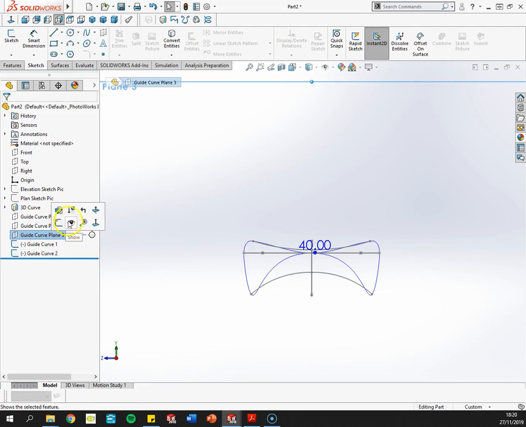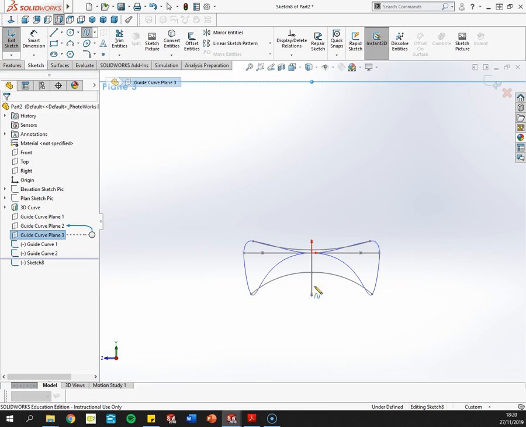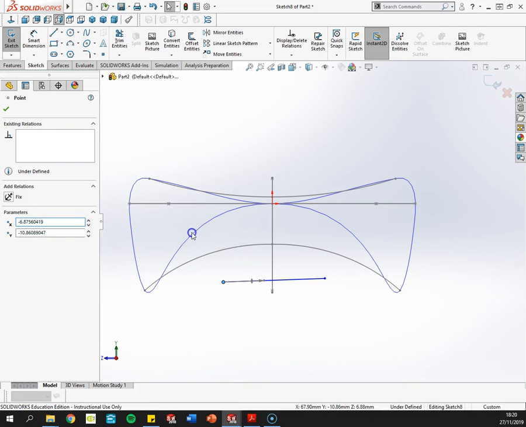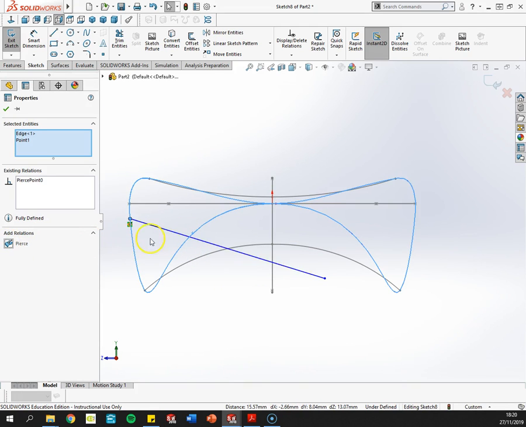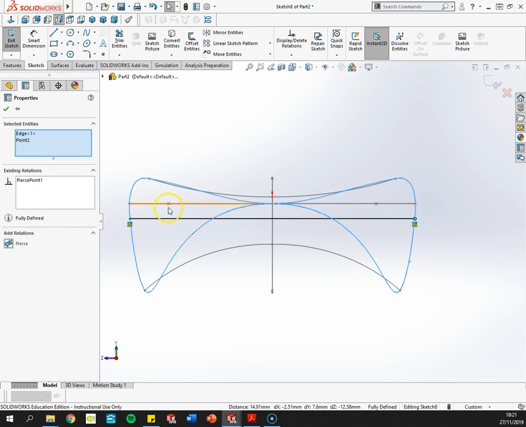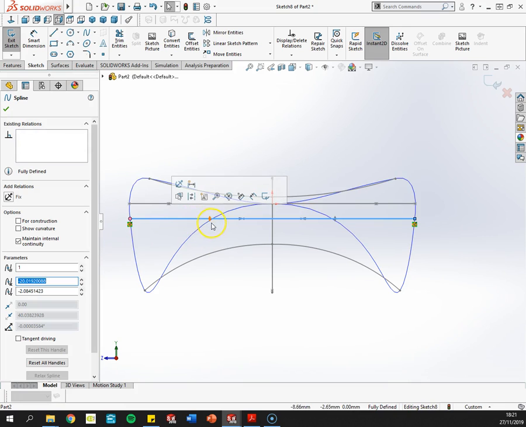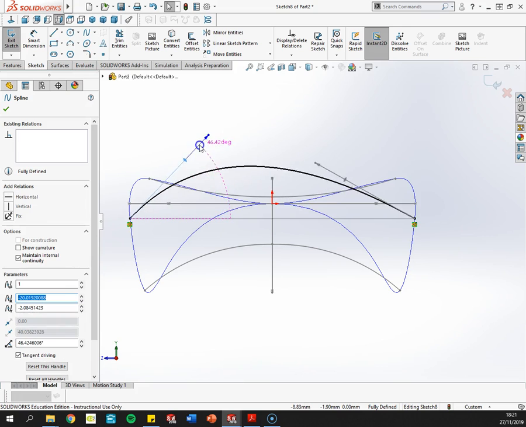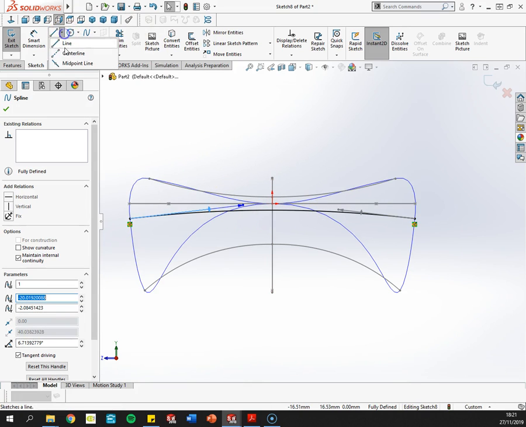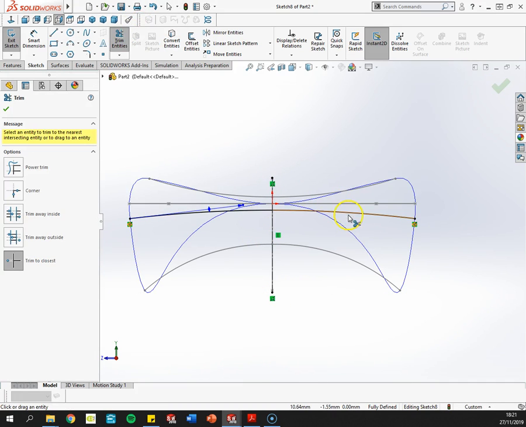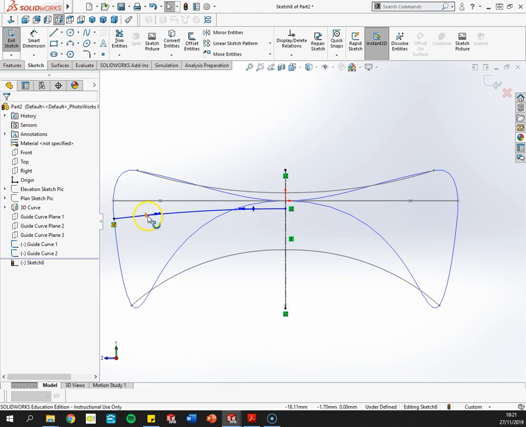Okay, guide curve plane 3. Just do myself a 2-point spline. Same again. Control. Click the blue curve anywhere. Pierce. Same over here. Pierce. Now we're going for, as I said, for an N shape with a slight N on it. Okay, slight curvature. So once again, to ensure symmetry, center line, trim entities. And now I'm happy with that.